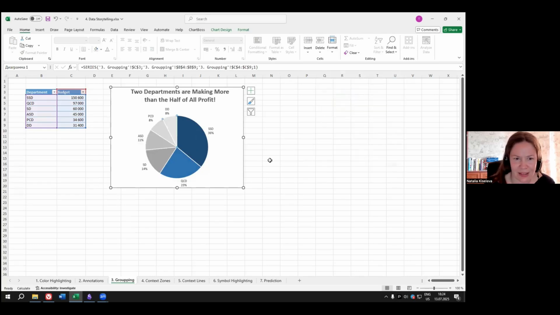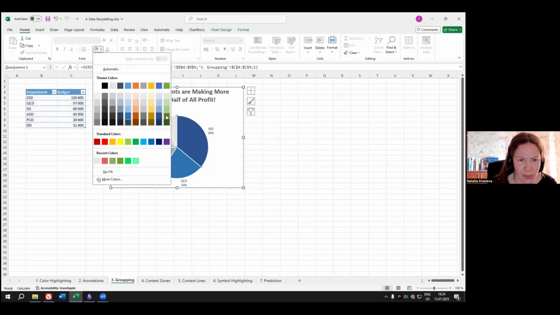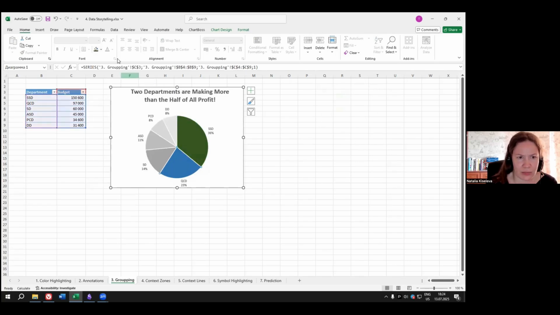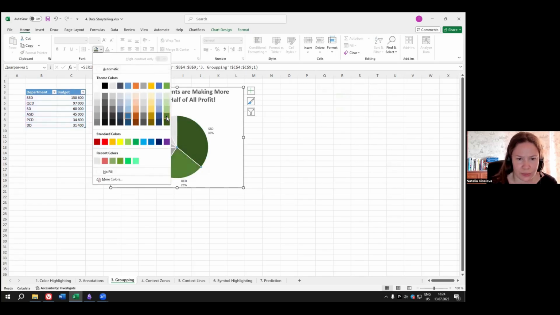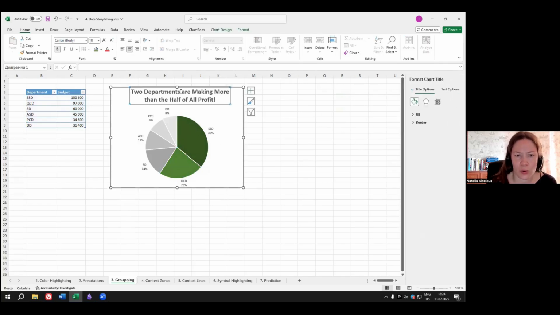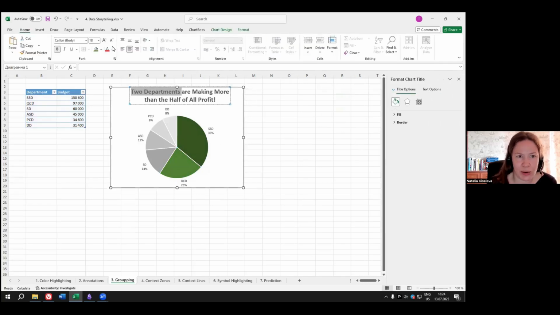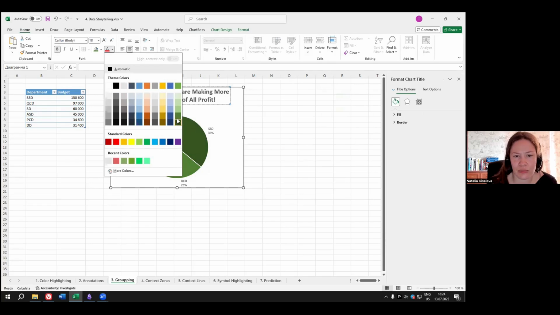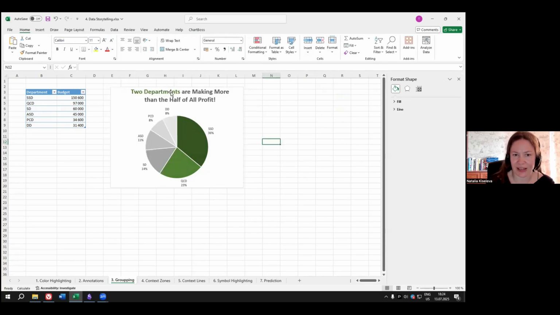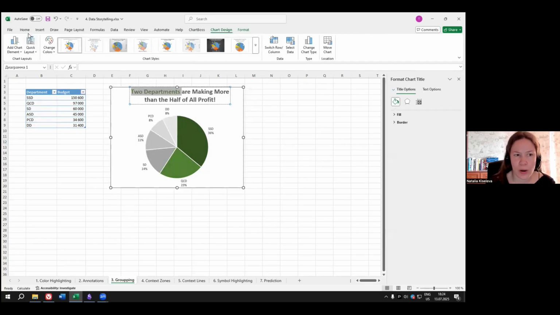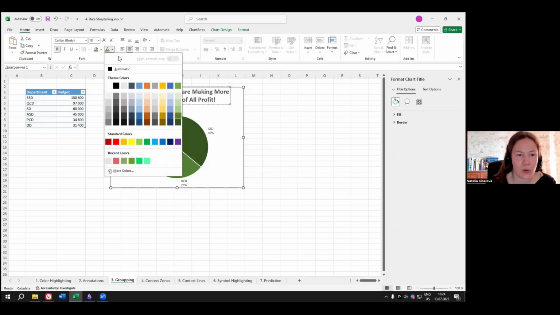Yeah, like this. So now we're grouping our data. You have to choose more similar shades, maybe, than mine. Maybe this one and this one, for example. So now we could highlight who these two departments are. This is the green and dark green department, something like this. So it's easy to understand who we're talking about, which department we're talking about.